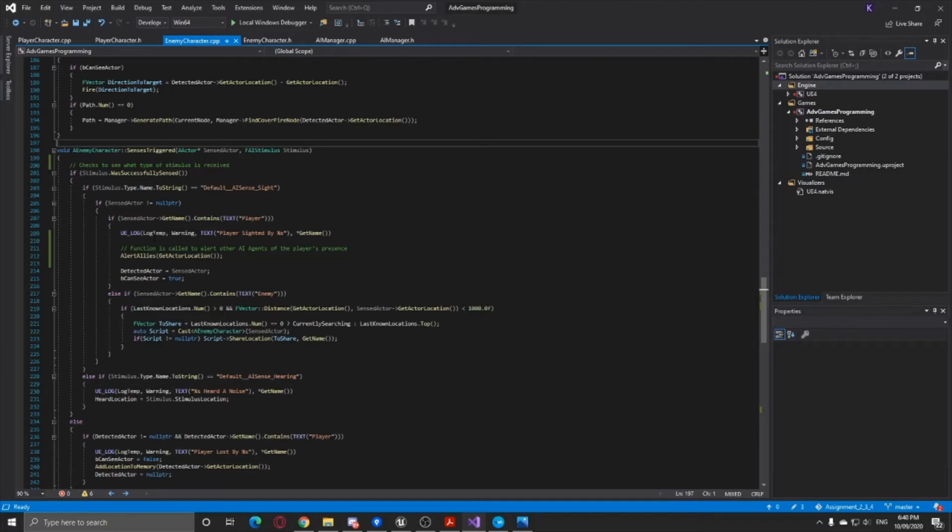It might look a little bit overwhelming at first with a lot of if statements, but they're really just to differentiate between sight and hearing. So first, as usual, we see whether or not a stimulus was successfully received. And from there, we check what type it is. It will first check for sight. It will always prioritize sight, since if the enemy already sees the player, then it won't need to worry about hearing a call for help from another AI or hearing the gunshots of the player, since it can already see them and then react accordingly.